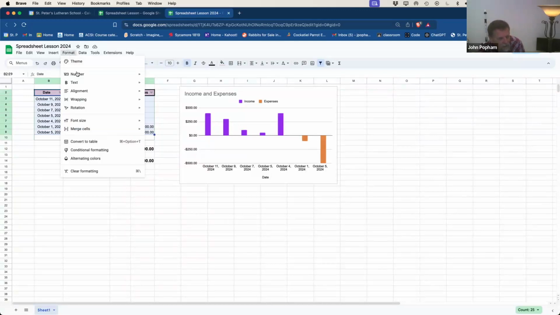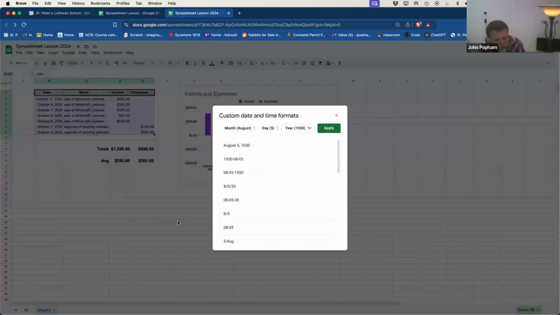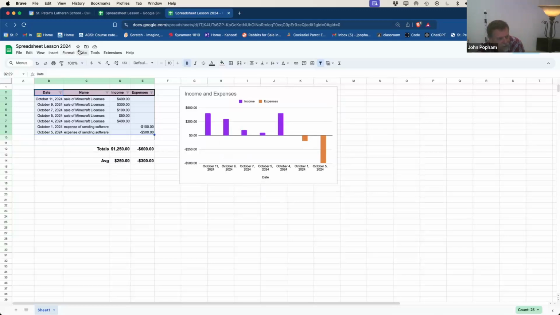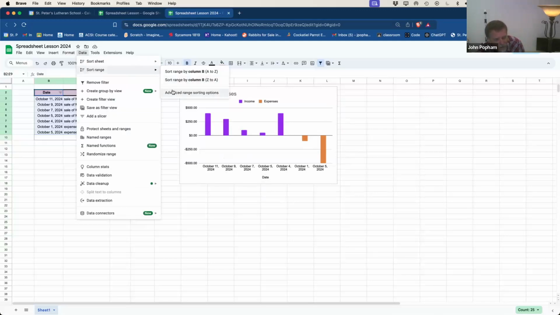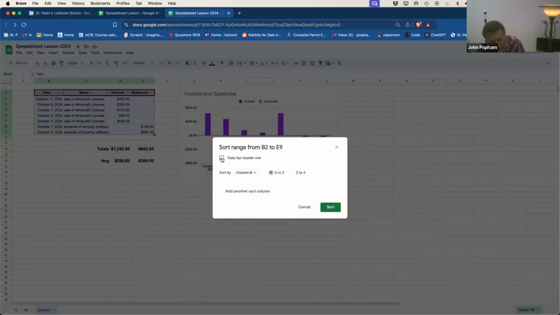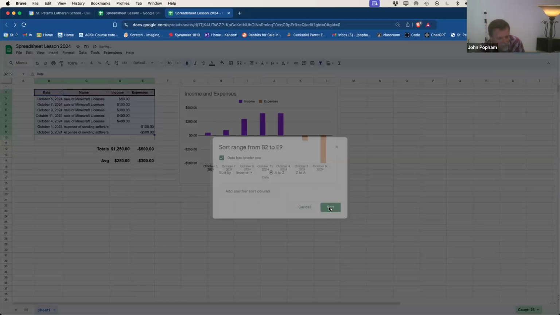Back up, format, number, custom time and date. Oh, we already did that. Sorry. Come back up, data, sort range, advanced range sorting options, add header row. Boom, now it shows you. So you can decide here to sort by date, by name, by income, by expenses. So we can do it, for example, by income, and we sort it.